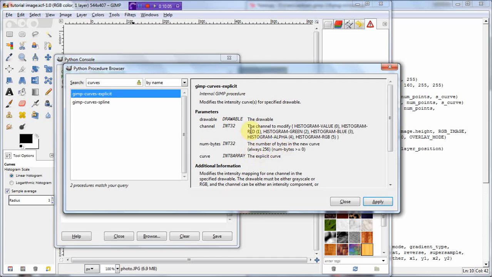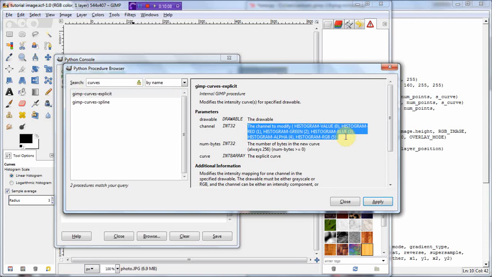Reading through this, the channel information is a good sign, because I know I'm going to need to be able to manipulate the red, the green and the blue channels. So that looks like this is moving in the right direction. But when it comes to num bytes and curve, I know that an array is a list, just something I happen to know, and it says it's the explicit curve, so maybe I'm going to be using those coordinate points in some way to draw out the curve using a list. But for this num bytes, I've no idea what that means. It says the number of bytes in the new curve, and it says it's always 256, but I don't know what to do with that information. So this one kind of scares me a little bit. That's why I didn't pick that one.